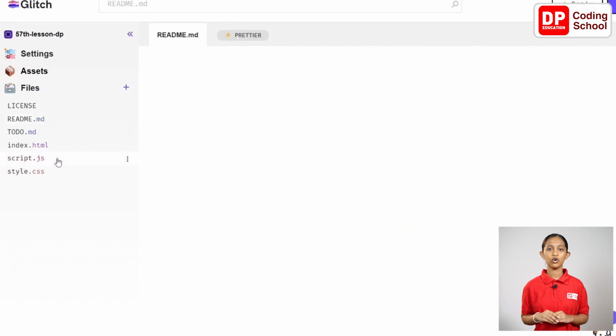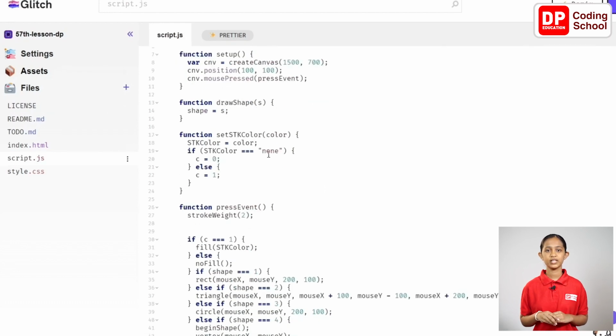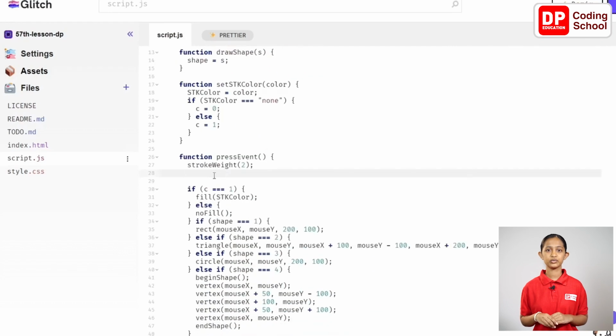First, I will open my JavaScript code to create the shadows. In the fifth line, I declare a variable called shadowColor and initialize it to the color code #000. Next, I go to the press event function and add the shadow effects to the stroke.